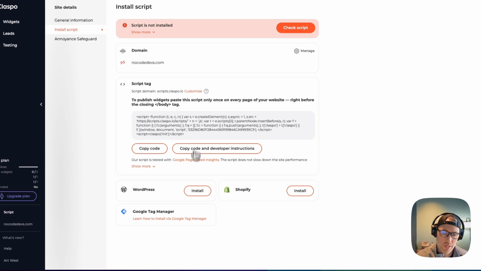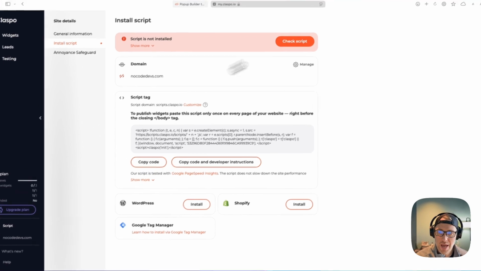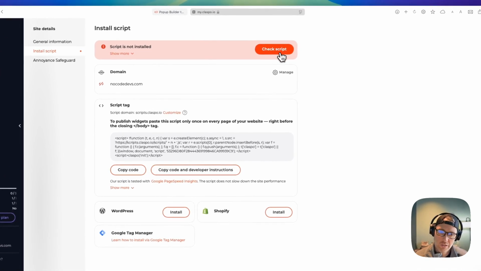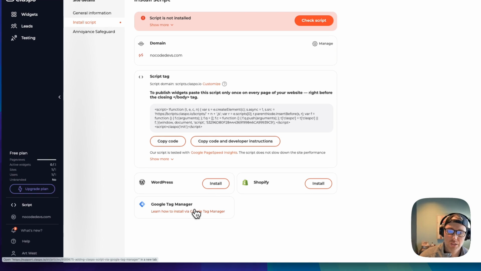But they also have some integration. So if you're using WordPress or Shopify, you could do a one-click integration to install this on your WordPress site or your Shopify site. But if you're using anything else, you could just simply use this code. Most website editors allow you to install scripts in your code. You just copy the code. And then once you've done that, you click check script. And this will be running on your website. They also have a Google Tag Manager integration, which is super, super nice.